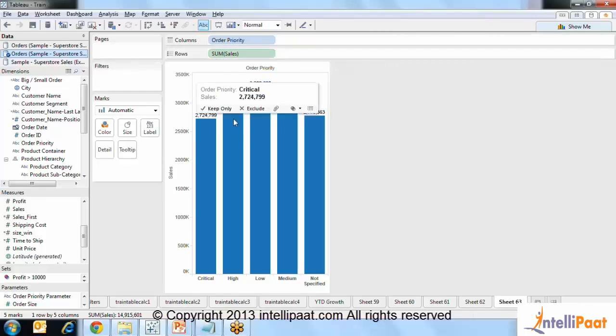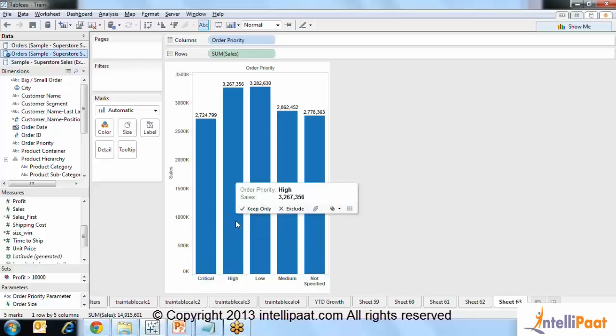Okay, so I have the values. What is the value for each of these? These are nothing but my order priority. So I have critical orders, and I have so many critical orders, and this many high orders and low orders and all those things. But now I want to see what the average is.